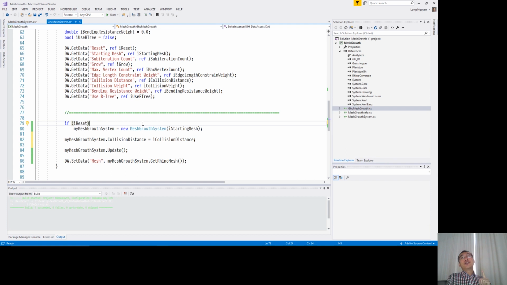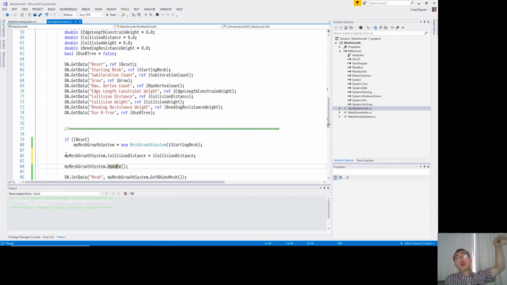Okay, and we do it every time we run update. So every time the timer runs, we read in a new value, which means that if the user happens to change this value between runs, the newest value will be used. Which means that you don't have to click the reset button every time you change the value. This value will be changed and forwarded to the mesh growth system live, every time this whole component runs.